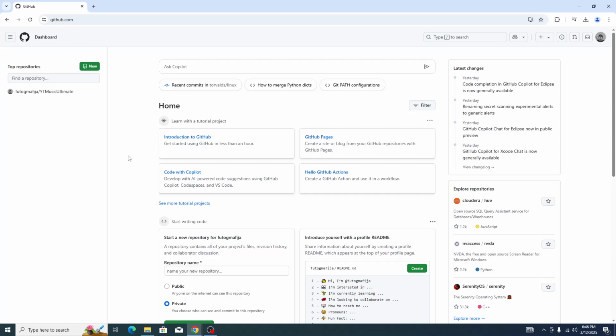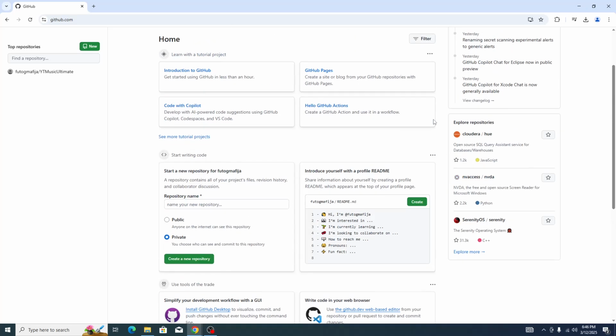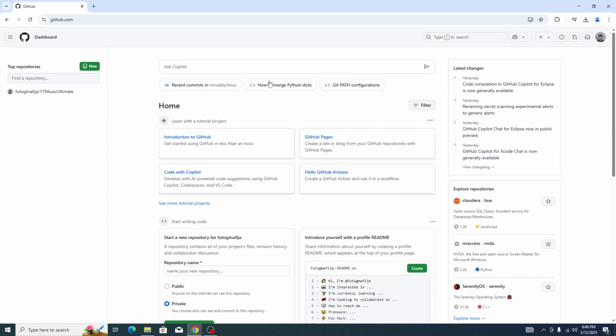So basically, guys, Copilot is going to be your AI powered code help that's going to enable you to work with it. That's going to give you AI help and any tips that you might be using in coding. And this is how we can access it. As you can see right here on their homepage, immediately we have an option that says Code with Copilot. This is going to enable us to develop with AI powered code suggestions using GitHub Copilot and so on.